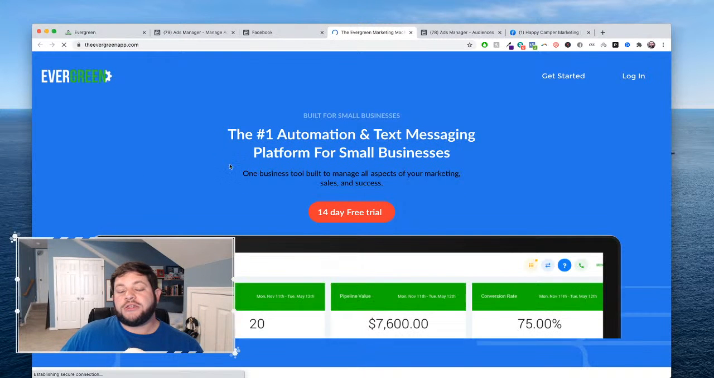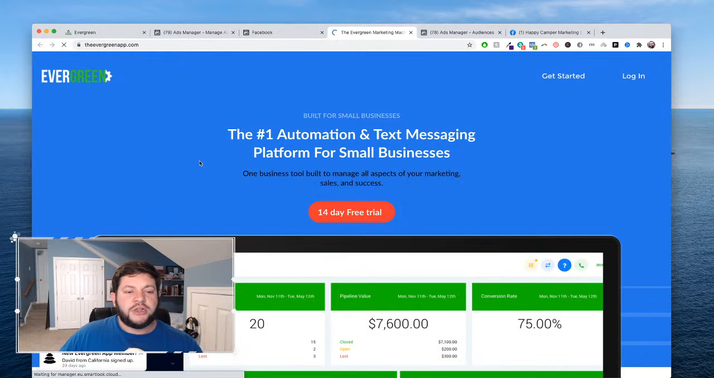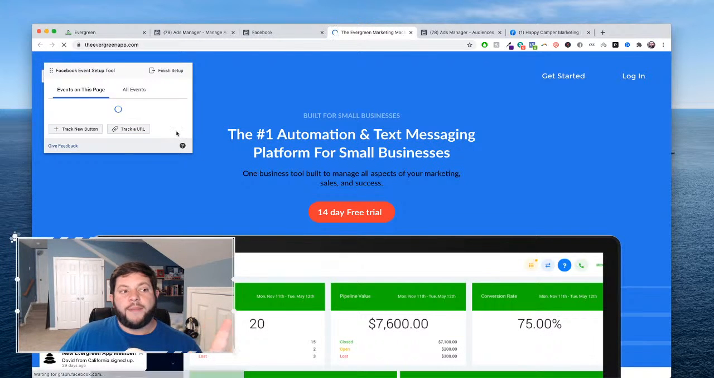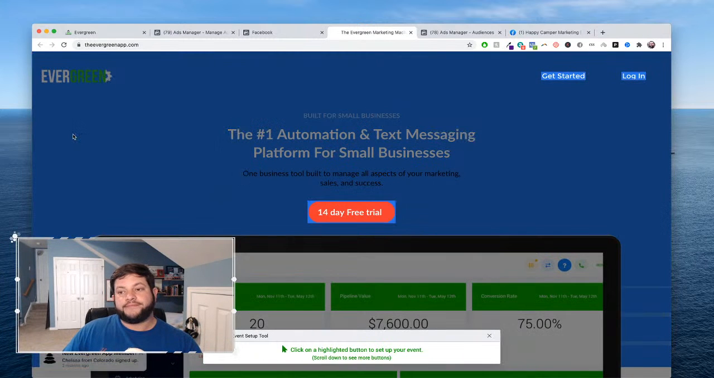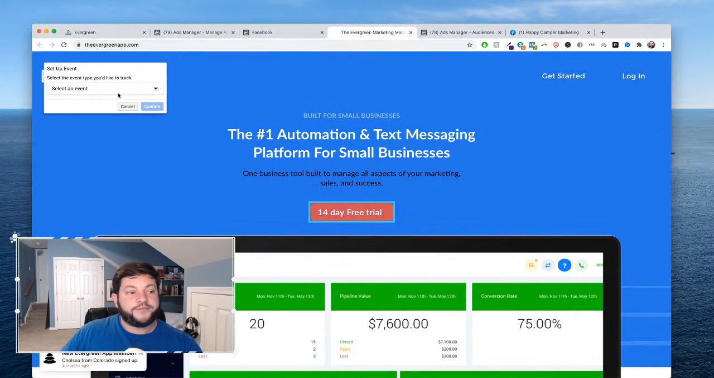So as the website's loading up now, it's going to load the site, and then it's going to pop up this event setup tool. So this is going to say, hey, there's stuff going on this page. I'm Facebook. Tell me what I need to track. I'm going to track a new button. It's going to show me the buttons that are options. I want my 14-day free trial.